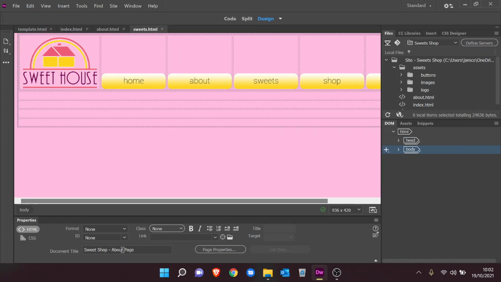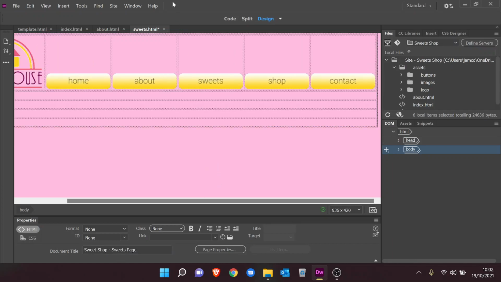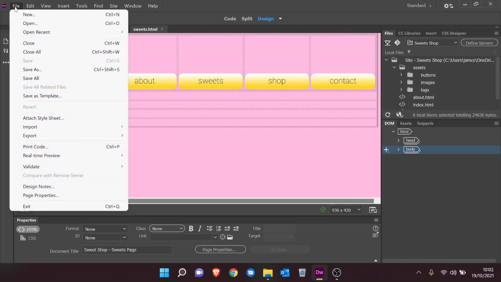Okay, I'm just going to go back down to the document title in the Properties window. Okay, and again, we've got to save it, so just Control S on the keyboard or File Save. Okay. I'm then going to create my next page, which is going to be Shop, File, Save As.